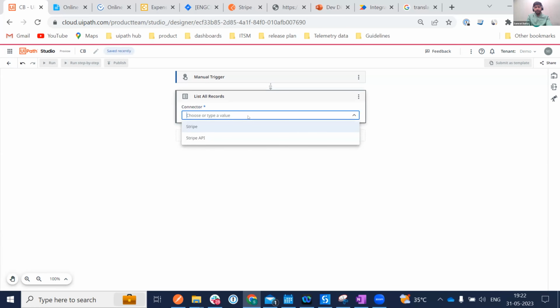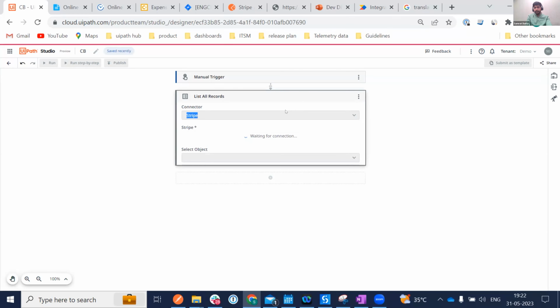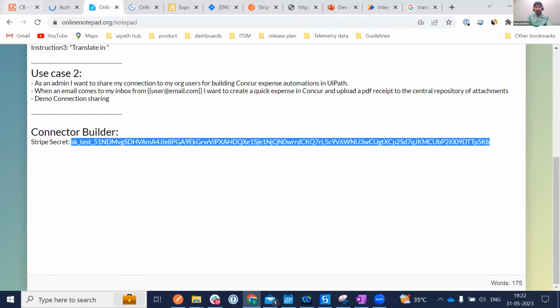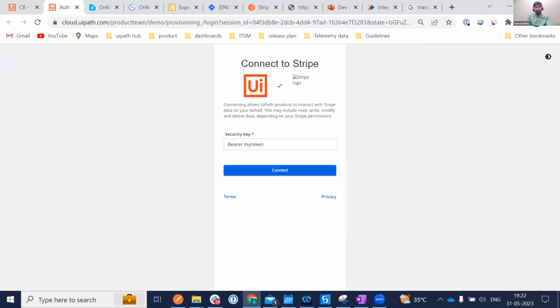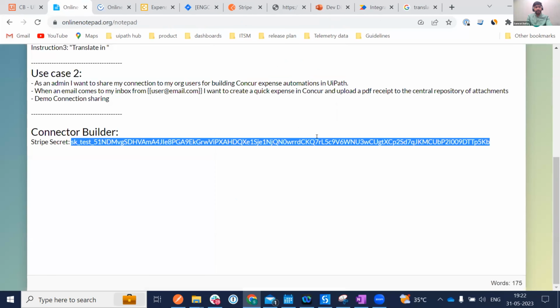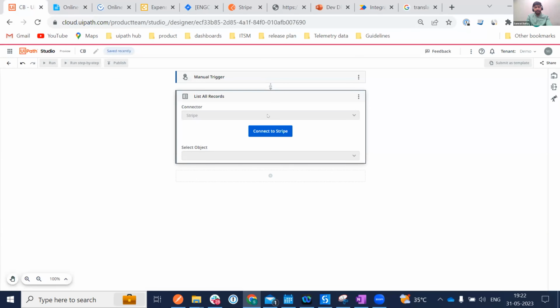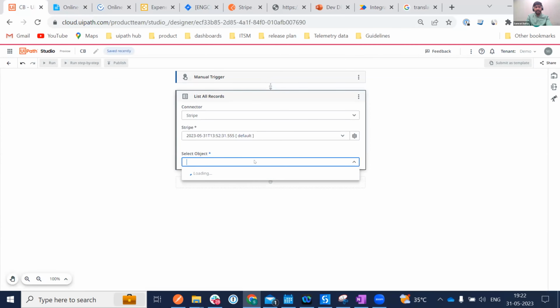We will use Stripe. So it's asking for me to connect. I will again go back and pass my token here. Should connect. Awesome, we have a connection.